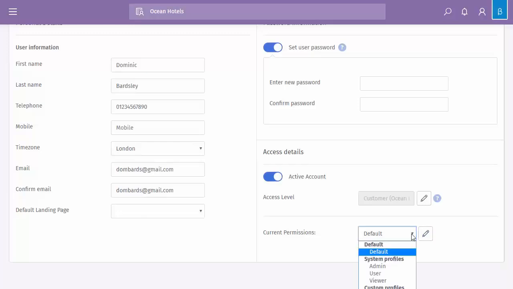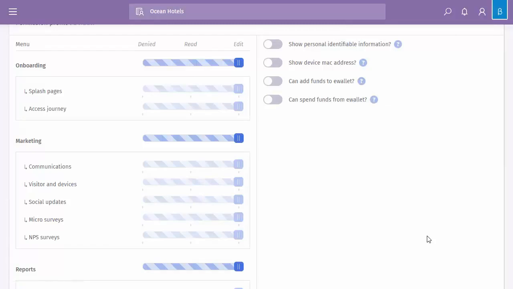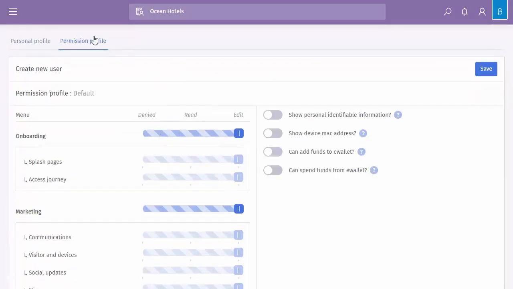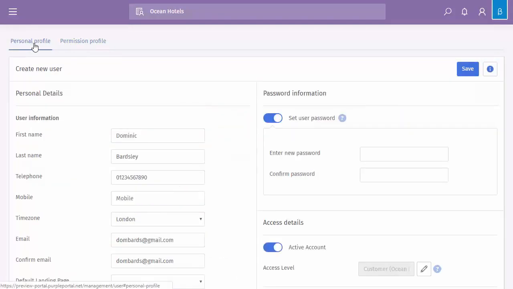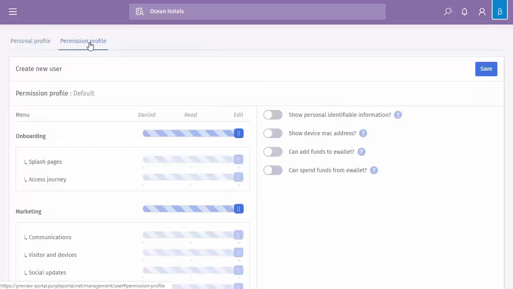So we get the access level, and you can see current permission, and it's been set to the default level. And if I click this drop down, we have the default, then we have some systems, so you have admin, user, viewer, and then you can create custom profiles. So the custom profiles could be that you have a specific user in mind where you want to have them with specific access to only certain areas. Now to create a custom one, you can click the pencil icon and it'll take us to the permission profiles area. So you can see at the top, all it's done is just jump between the two tabs. So you can do this manually if you prefer.